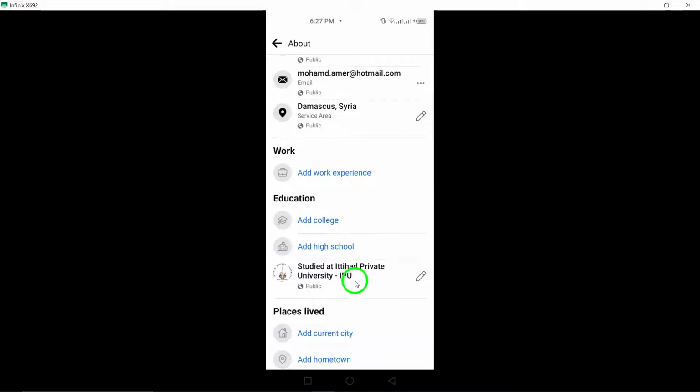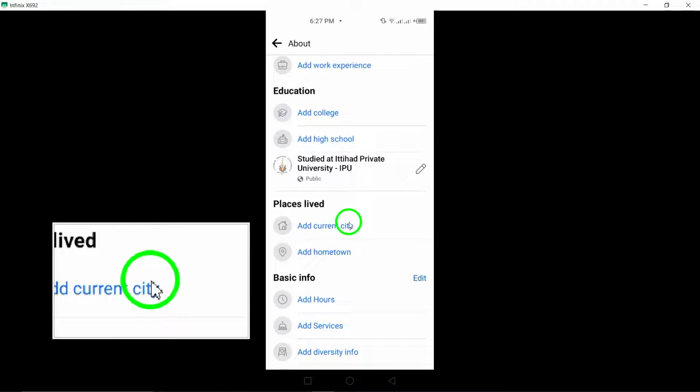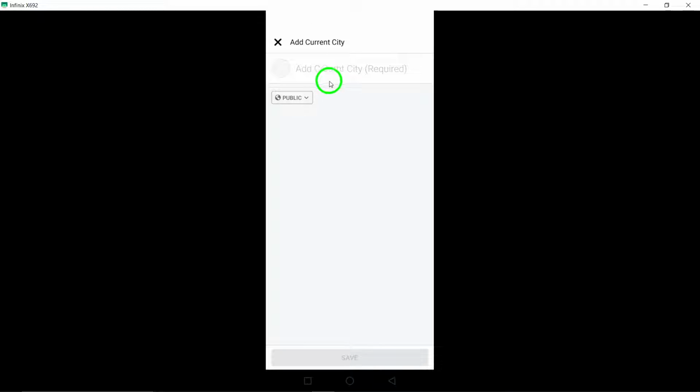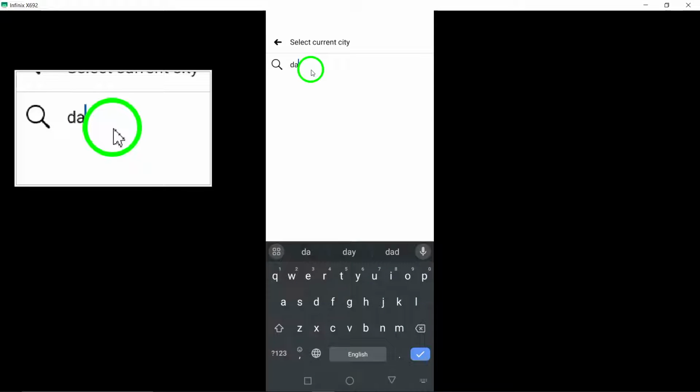Enter the name of your current city in the provided field. To save the changes, tap on the Save button located at the bottom of the screen.